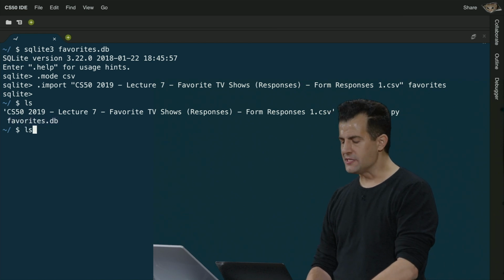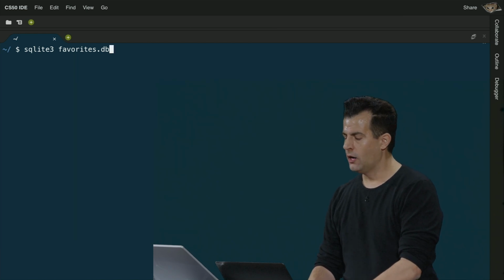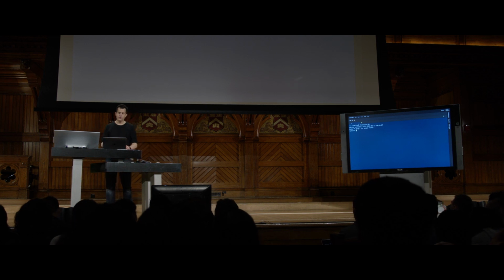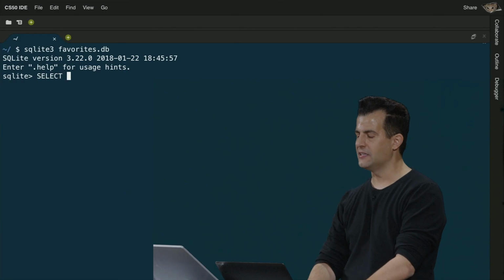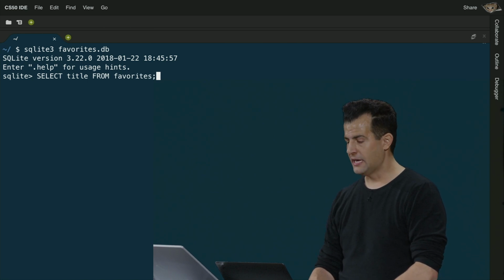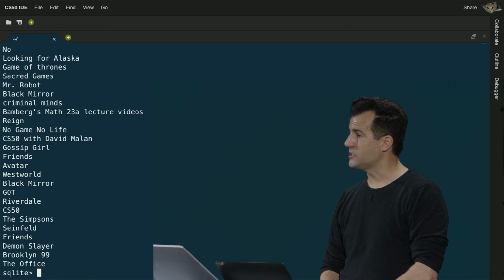And if I rerun SQLite, it turns out when I pass in the name of that database, now I can ask the same kinds of questions as before, but I can do it with a different syntax. I can go ahead and select all the titles from my favorites by typing this command, select title from favorites, enter. And voila, we get all of the titles there.